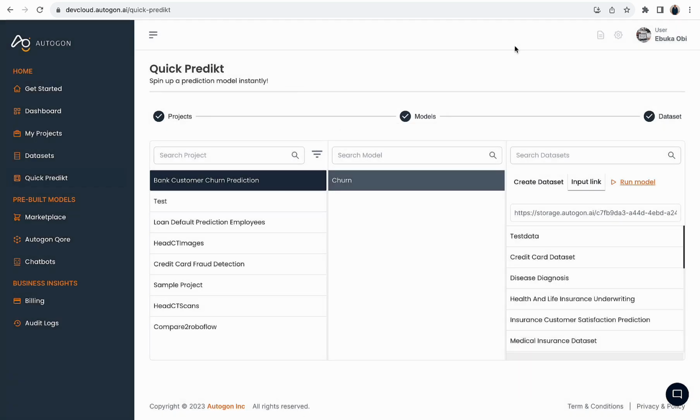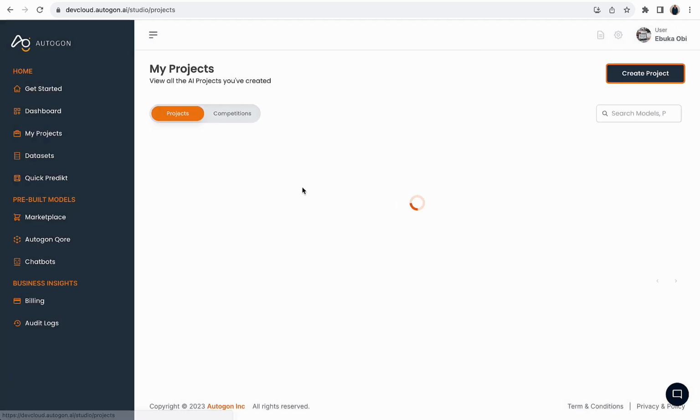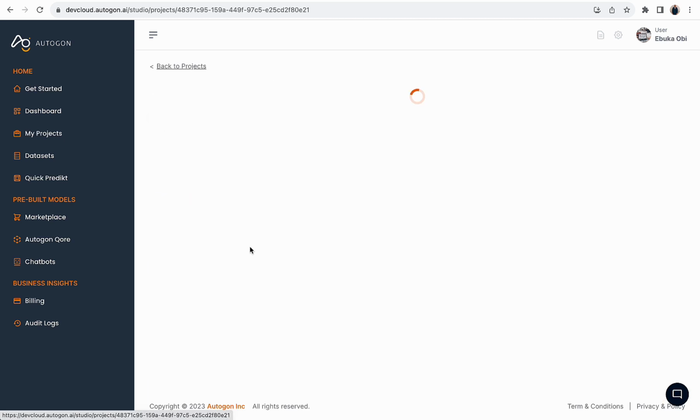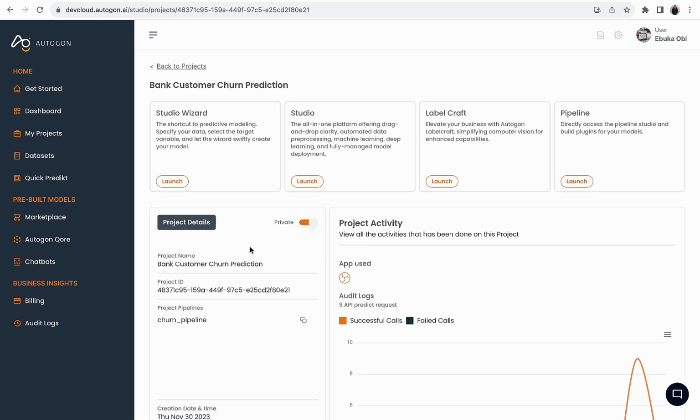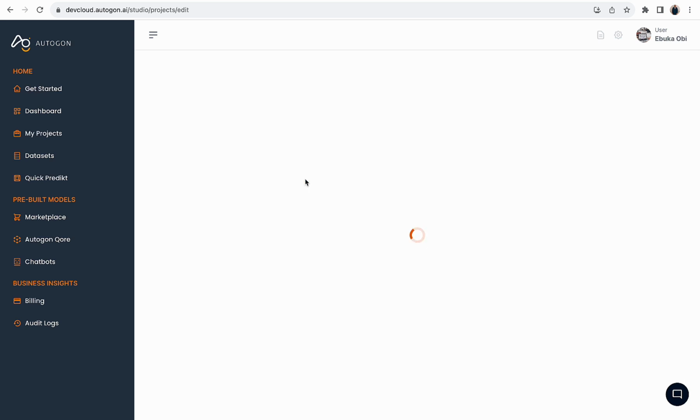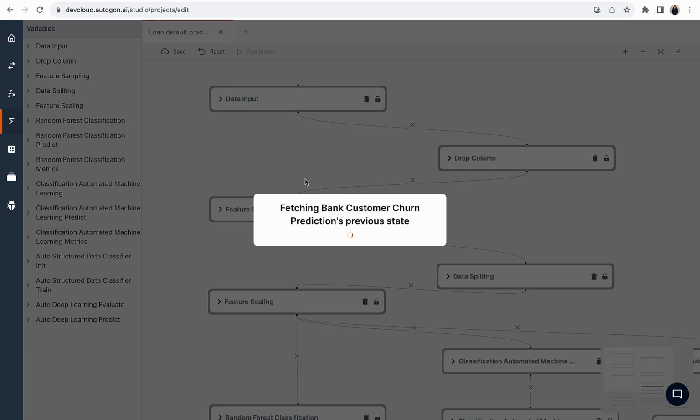So now we are going to navigate down to Autogon Studio and create models also leveraging Autogon Studio off from this same data set. I've showed you how to inference your model, and it's not compulsory to inference your model using the quick predict. You can also inference your model via the API. So let's open Autogon Studio.